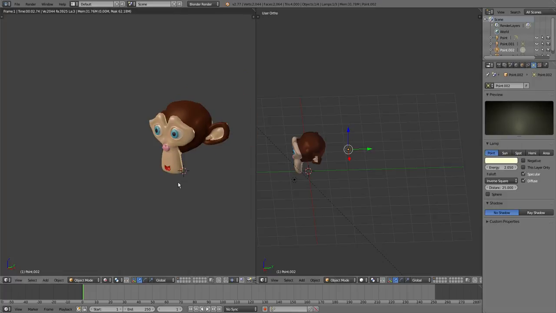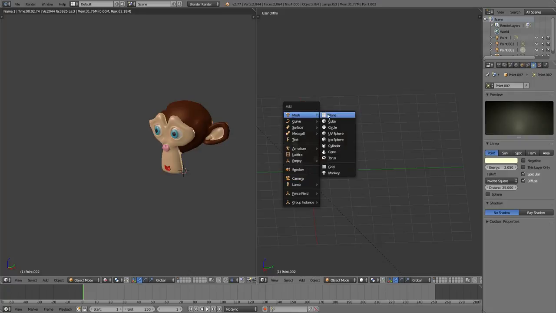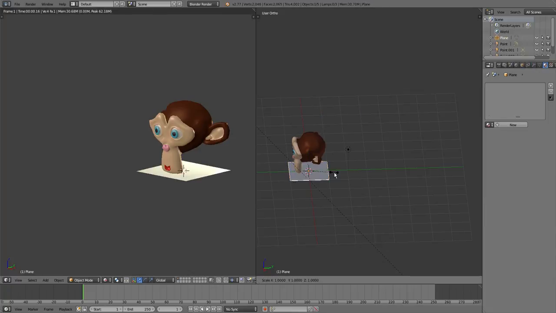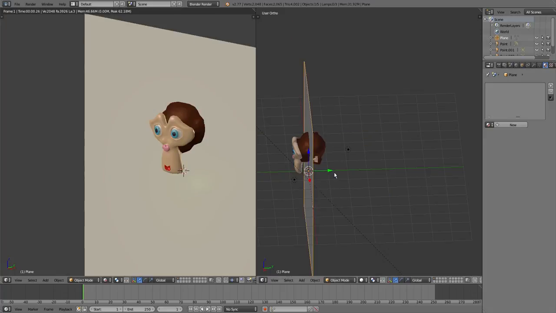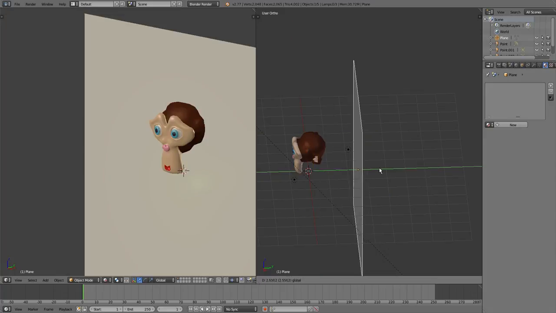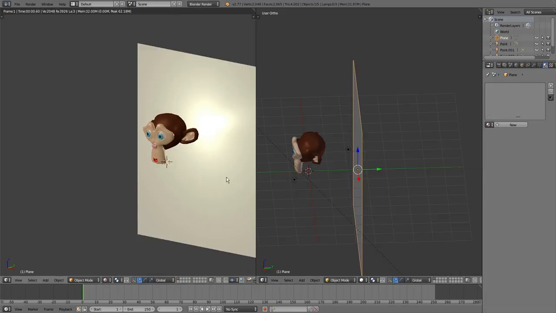Okay. Now I'm going to go Shift A, sorry, and add a mesh plane. I'm going to go scale 4. And I'm going to go rotate X 90. Move this back. So it's just behind Suzanne.